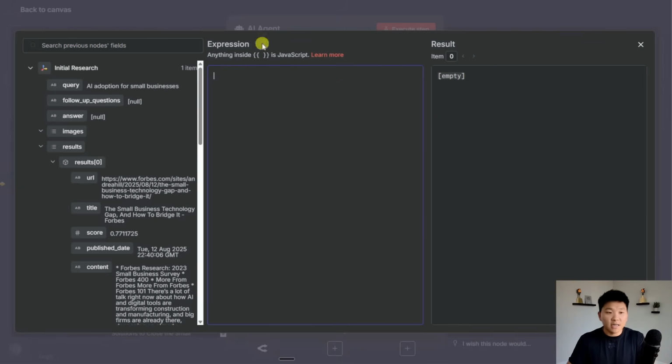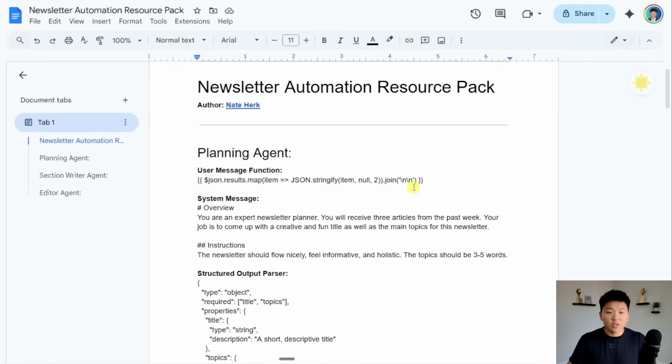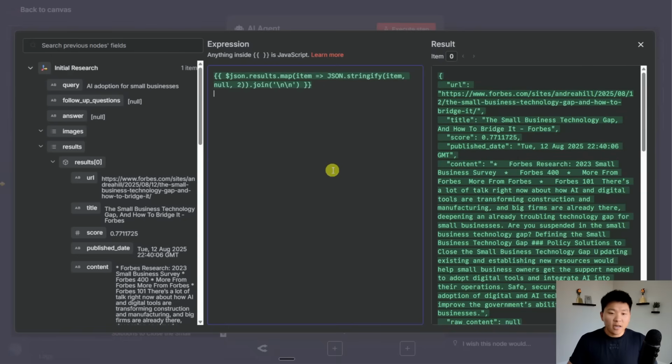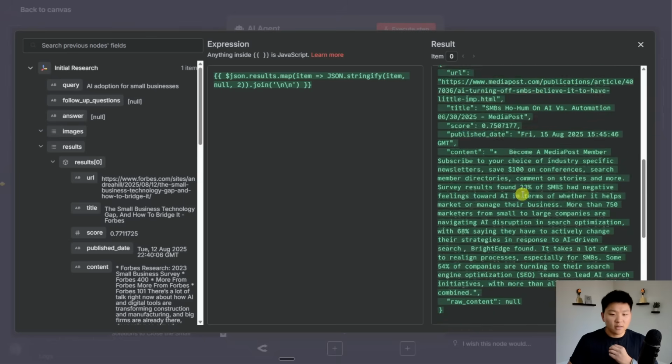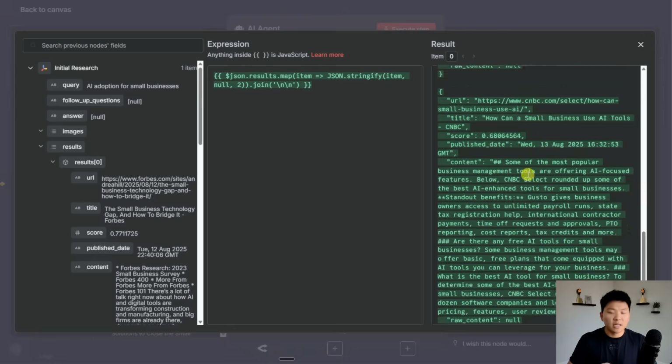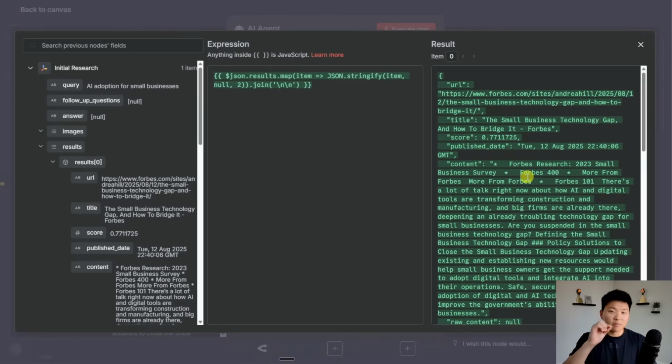But what I'm going to do instead is go to this resource pack, which you guys can get in my free school community. I'm going to grab this function right here and paste that in here. All that does is grab this array of results and format it for us pretty much natively. That way our agent can read it and understand what it's looking at. This is going to be a lot easier and more dynamic than if we hard fixed different variables and dragged them in.